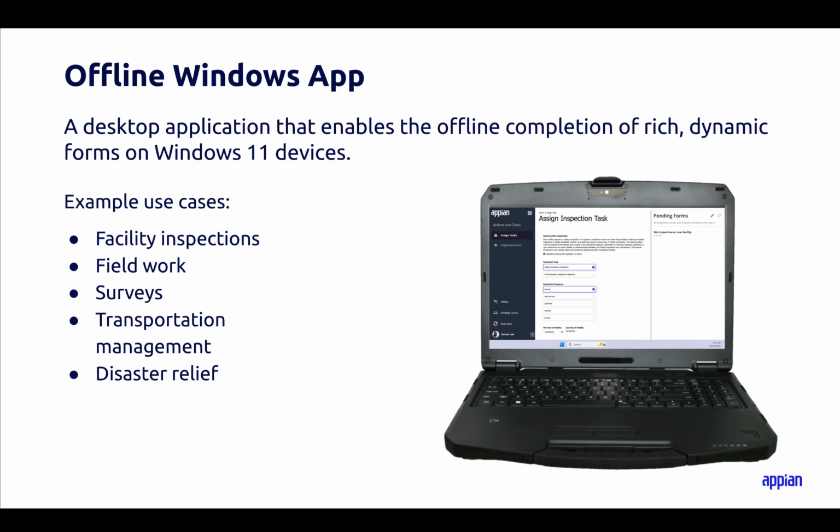Next, I'd like to share that we have an upcoming beta program for our new offline-enabled Windows app. Appian is building a new desktop application that users can install on Windows 11 devices. On Windows, your workers in the field will be able to complete rich, dynamic forms even while offline. Just like with Appian Mobile, forms will automatically sync back to your system as soon as the user regains internet connection. This can be used for facility inspections, fieldwork, surveys, transportation management, disaster relief, and more.